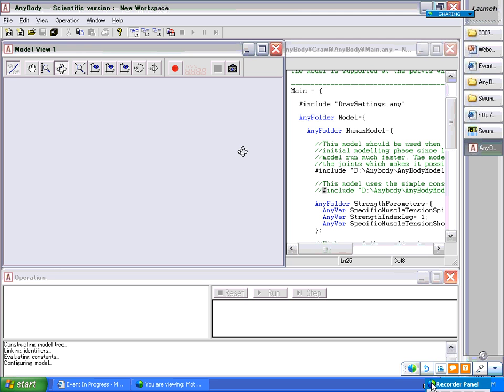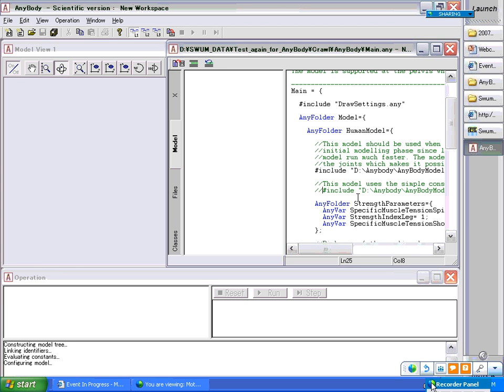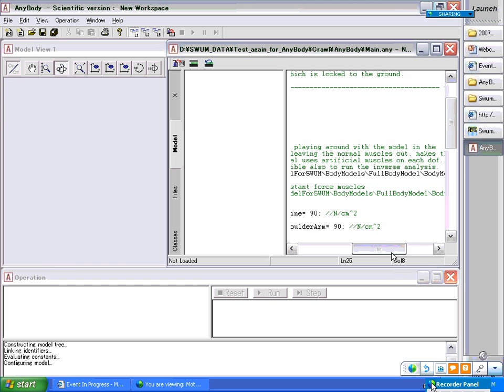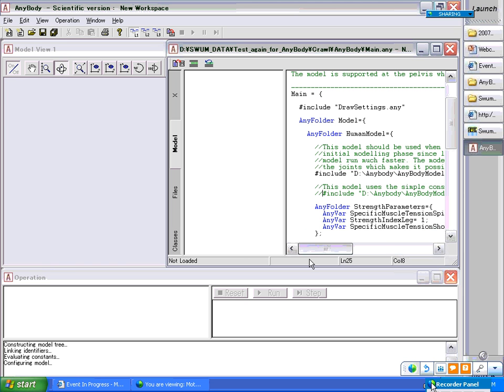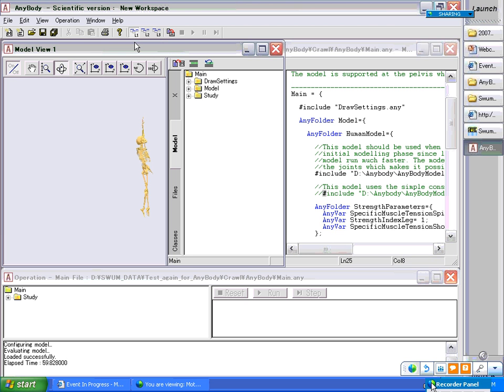I actually changed the model into a no muscle model, so maybe it takes less than 1 minute. Yeah, this is coming. So, okay. Let's see.